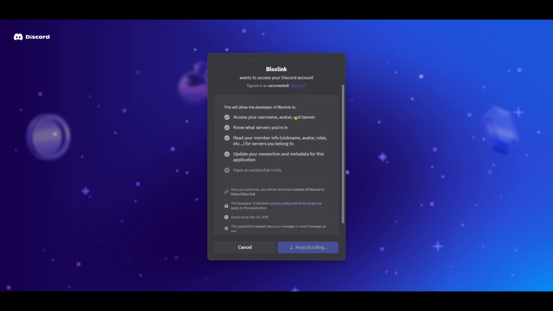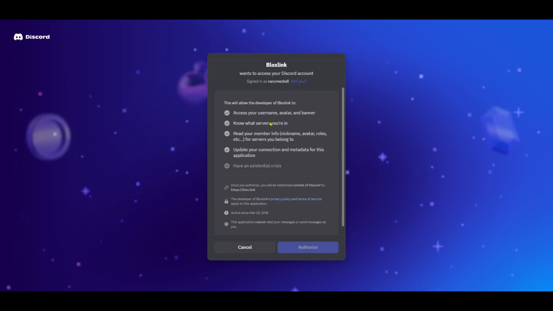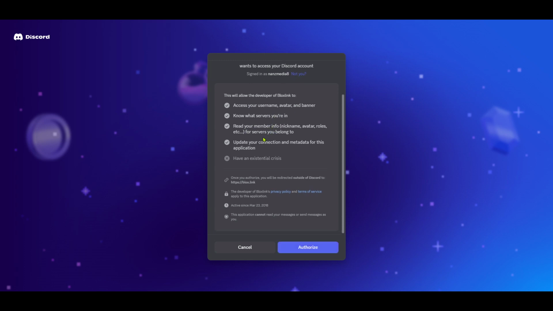You'll be seeing a detailed list of permissions that BloxLink is requesting. These permissions are necessary for BloxLink to function properly, such as linking your Roblox groups to your Discord server roles and managing those roles based on Roblox permissions. If everything checks out, go ahead and click on the Authorize button to proceed. Congratulations, you've successfully linked BloxLink with your Discord account.